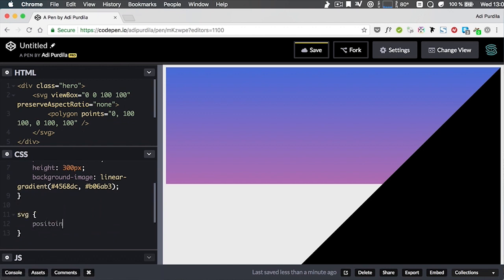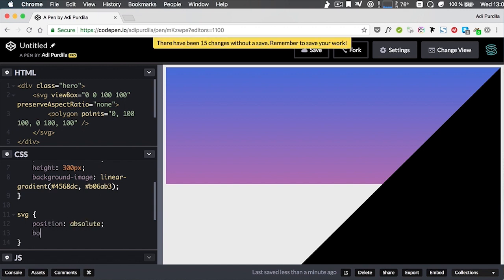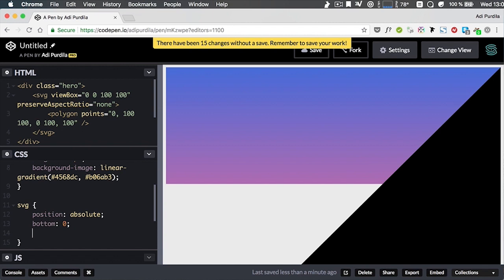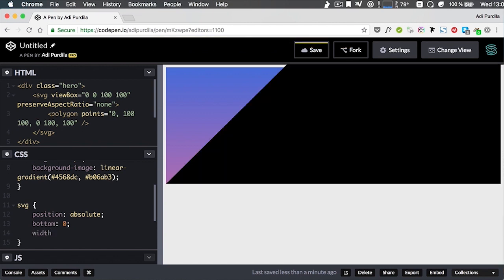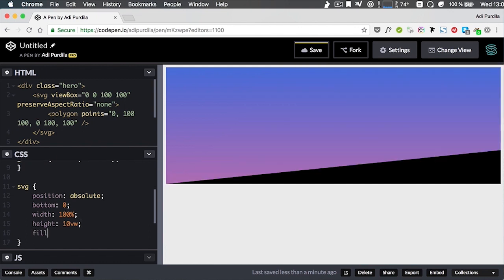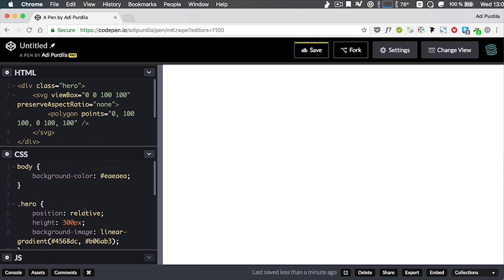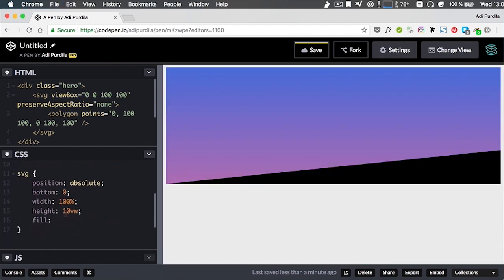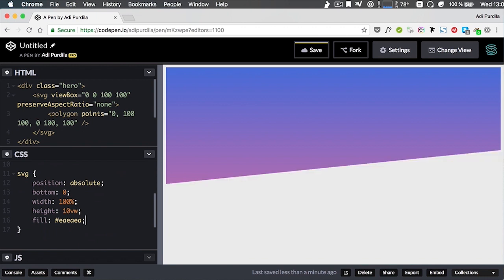Now, what I'm going to do now is go down here, go to SVG. I'm going to set its position to absolute, and I'm going to place it at the bottom, and I'm going to give it a width of 100%, although it might not be necessary, and a height of, let's say, 10 viewport width. And also I'm gonna fill it with the same color that I used on the body background color. And look at that, we now have an angled edge.